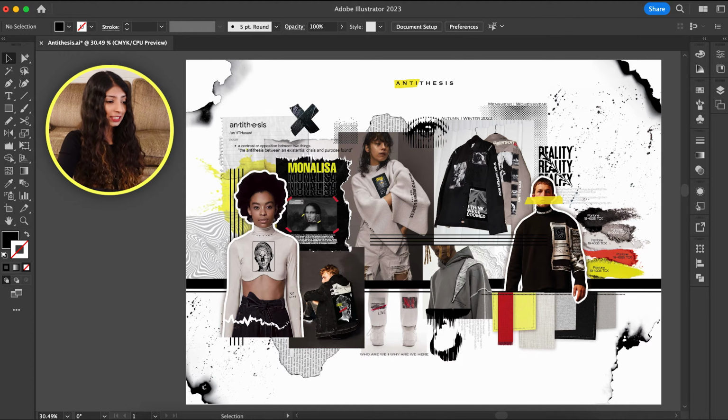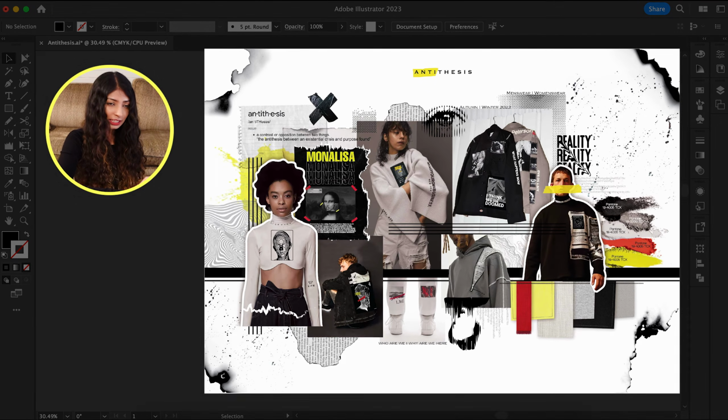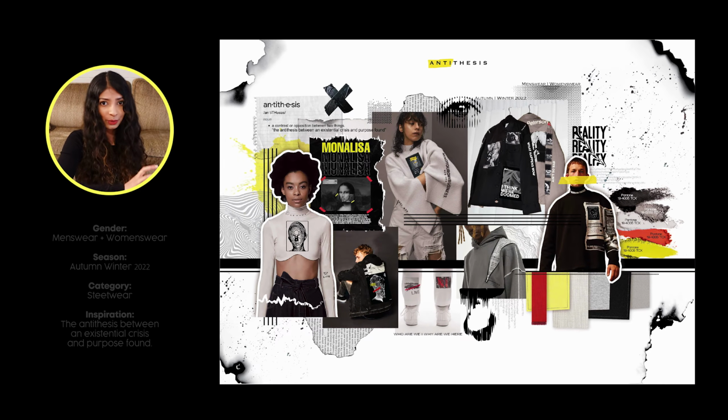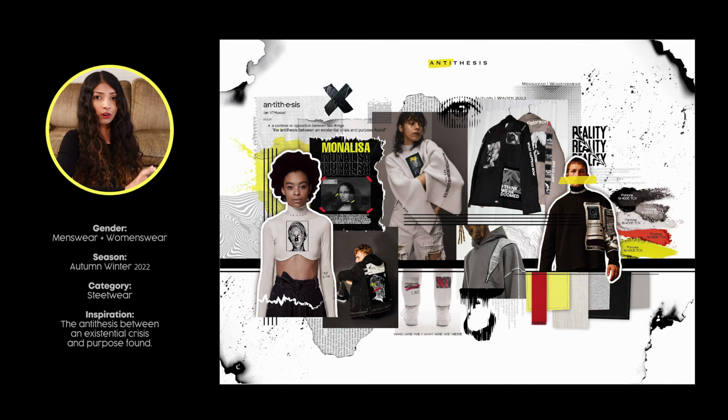Now, Antithesis is an autumn-winter moodboard for both menswear and womenswear, and it looks at the apparel category of streetwear. The word antithesis means a contrast between two things, and this board was inspired by two opposing states of mind: the state of an existential crisis and the state of purpose found.